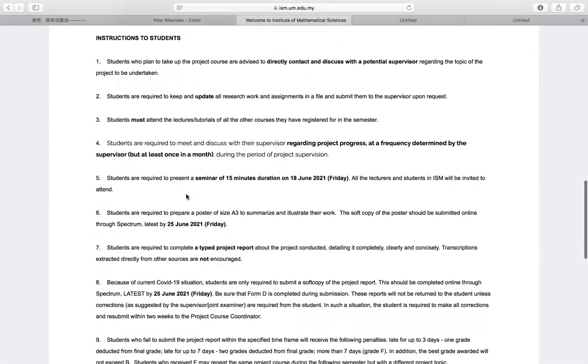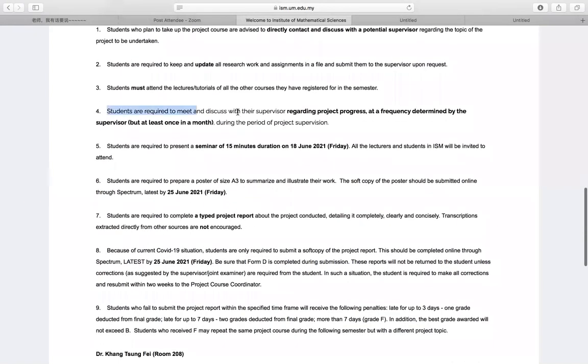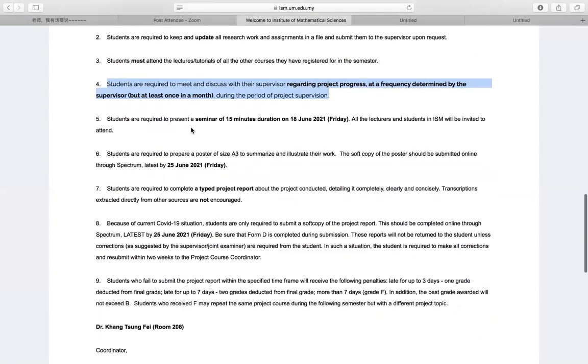Okay, so this is the thing. Students are required to meet and discuss with the supervisor at a frequency determined by the supervisor. Of course, your supervisor may want you to provide a report every month. Different supervisors work in different ways. Some may be more micromanaging, some give you more independence. So please check with your supervisor, but at least once a month.